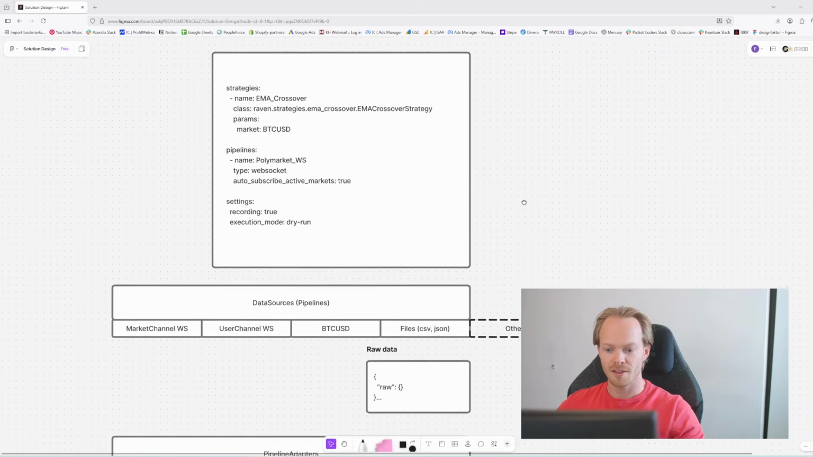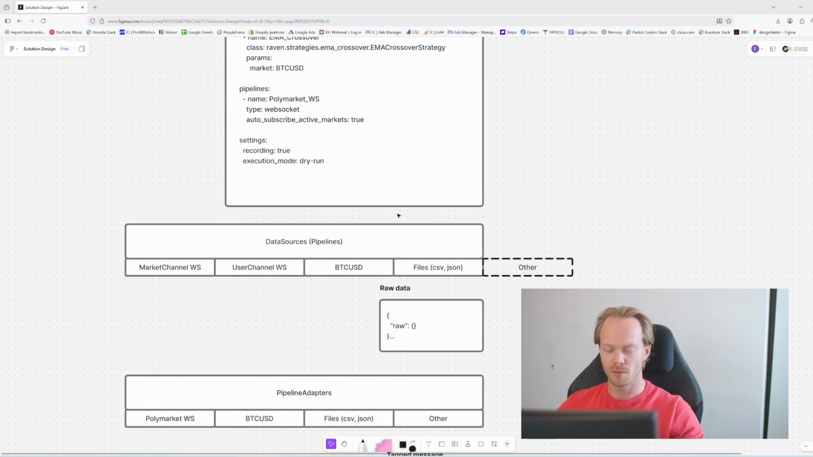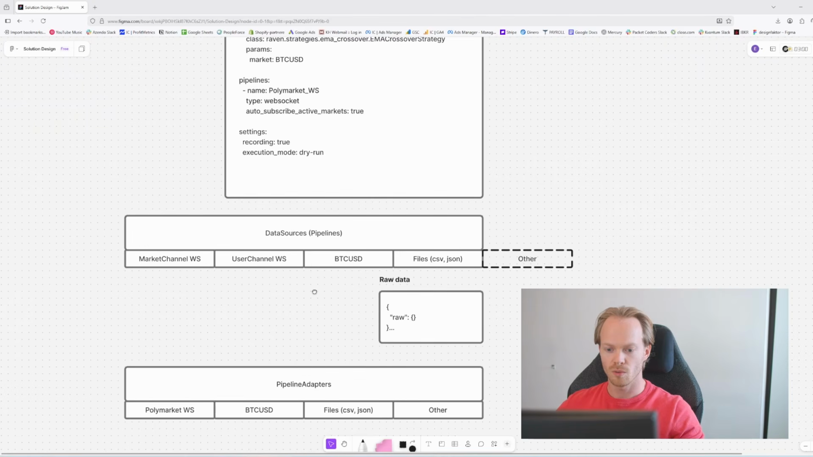And then we have the different data sources that I will be referring to as pipelines. Most important is the market channel WebSocket from Polymarket. And we have the user channel WebSocket, and other channels. The idea behind this is that we are able to connect several different data sources into our bot and then make actions based on those data sources. It could also be, for example, the weather in Canada, or how many times Elon Musk tweets per day, and stuff like that. So any kind of data, we get that into the data sources.